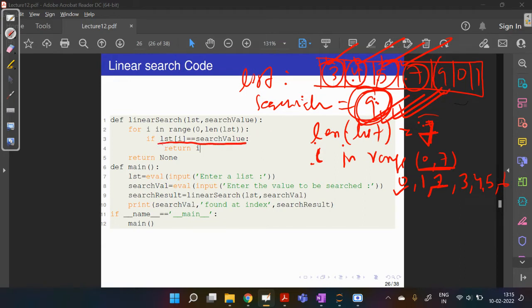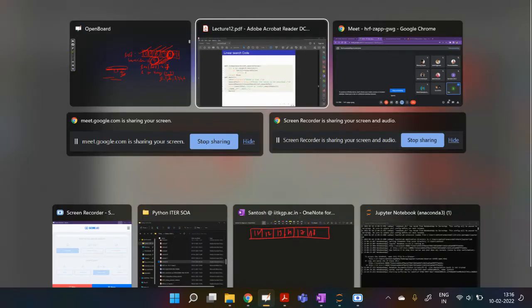Now when I reaches 4, in that case list value at fourth index is equal to the search value, that is 9. So it is a true condition now, so it will return I. I is 4 here, so return 4. List I have already given, search value I have given, so it will do that. So output of this program for this list will be 4. So you can try the program.